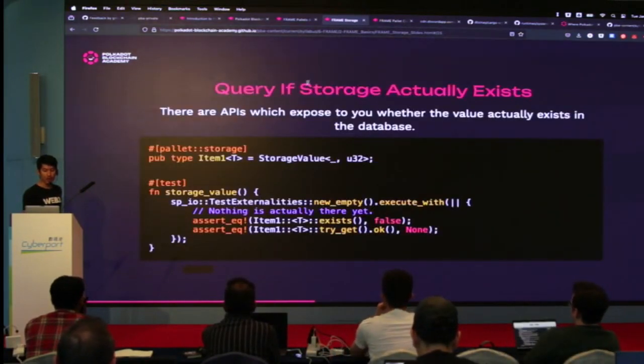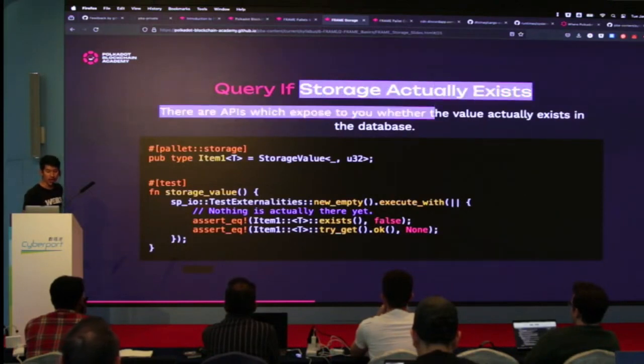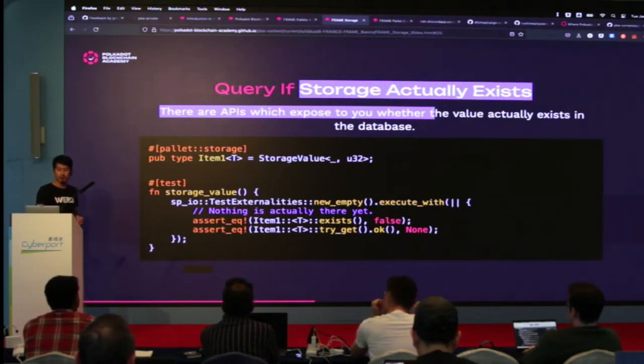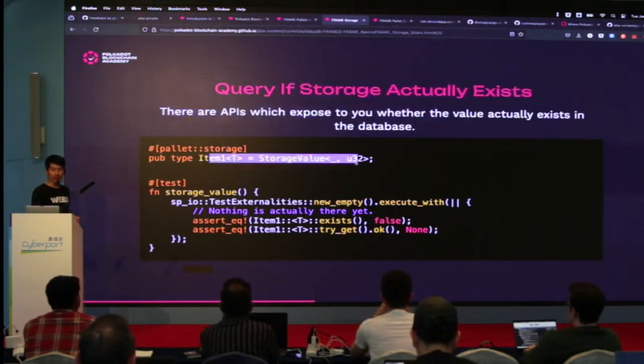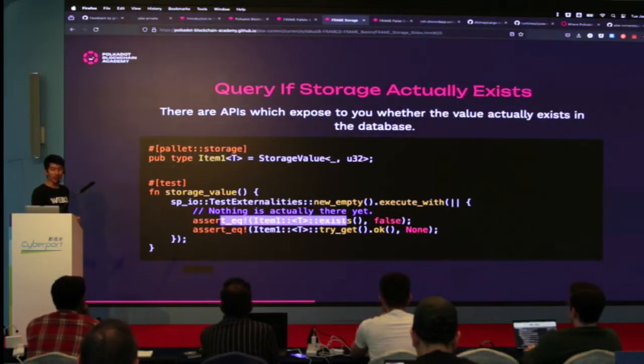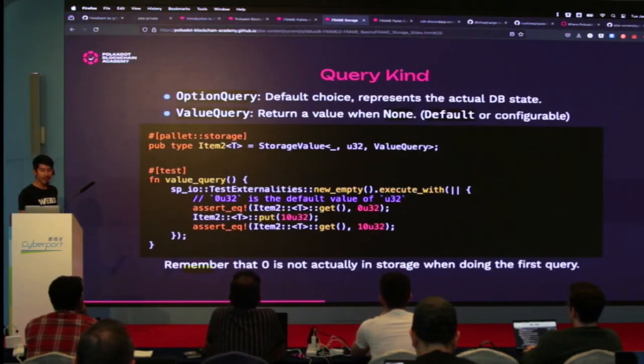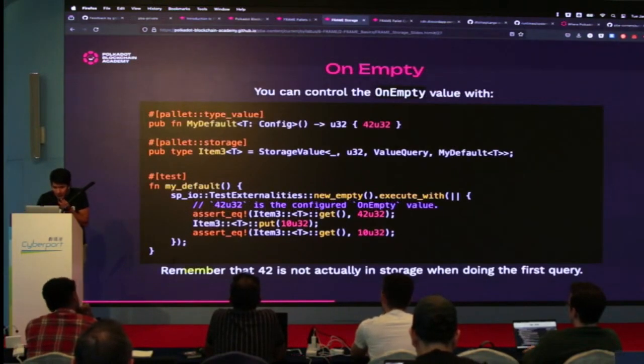Let's see. Query for storage actually exists. So there are APIs which expose to you whether the value actually exists in the database. In this case, you have a storage value U32. If we query, does this item exist, before we do anything, we get false. If we try to get the item, we get none. Nothing is actually in the database yet. But this is a little bit interesting. Query kind, option query. I'm worried that I skipped over one important part.